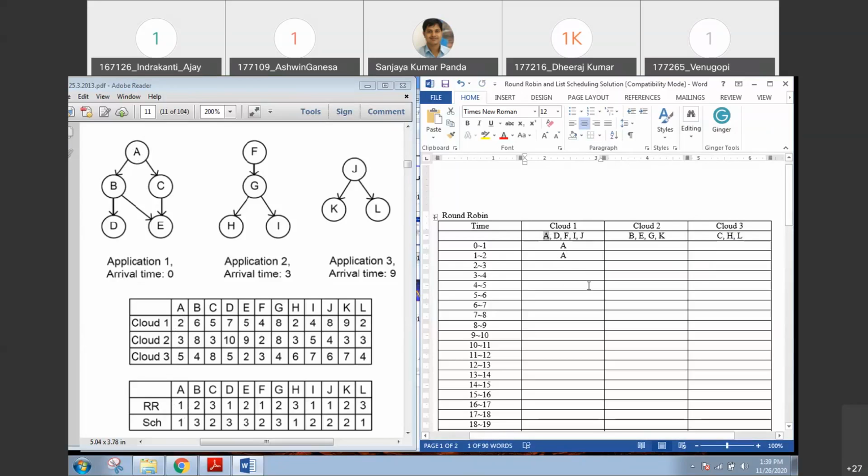So let me change the color of A because it is already assigned. Next, you can see the second application is arriving at 3 units of time. So I'm making it bold, right? Similarly, at 9 units of time, application 3 arrived. So till now you do not have any information about application 2 and application 3. Only application 1 is available at time t equal to 0, and only one task is ready, that is A. That's why I am assigning A here.